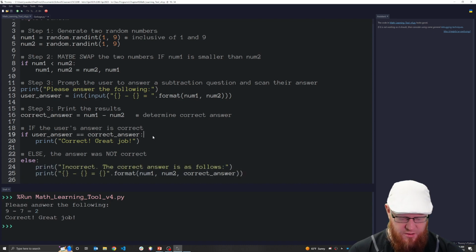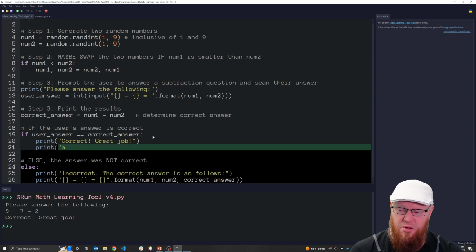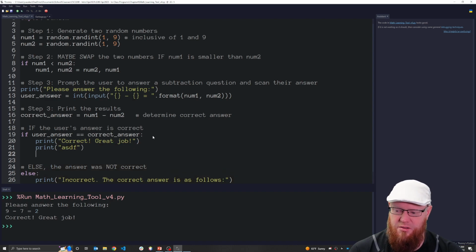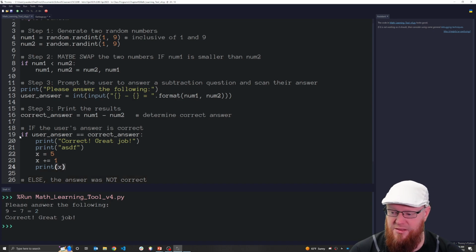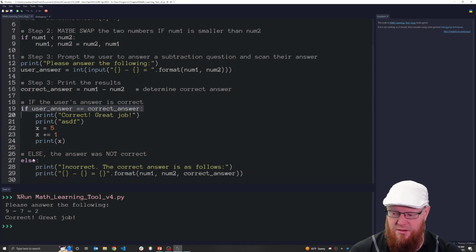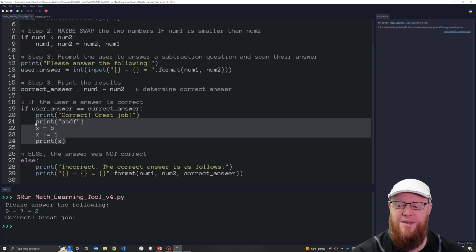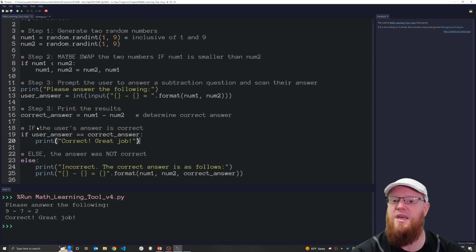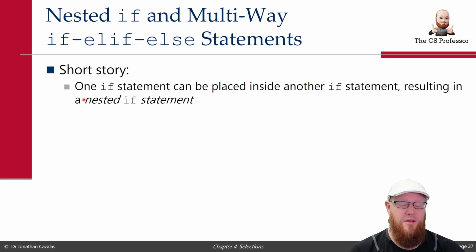But of course I could come here inside this if statement, I can put all kinds of other things if I wanted, right? I can put many print statements. I could put x equals 5, 4. I could then put x plus equals 1, and then I can print x. All of that's happening within this if statement. Not the else, just the if. You can put whatever you want inside an if statement, including another if statement. That's the takeaway here. We can nest our if statements.